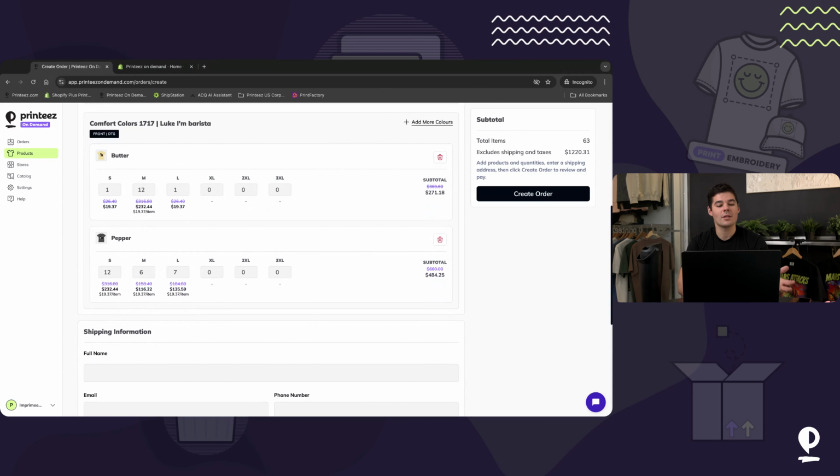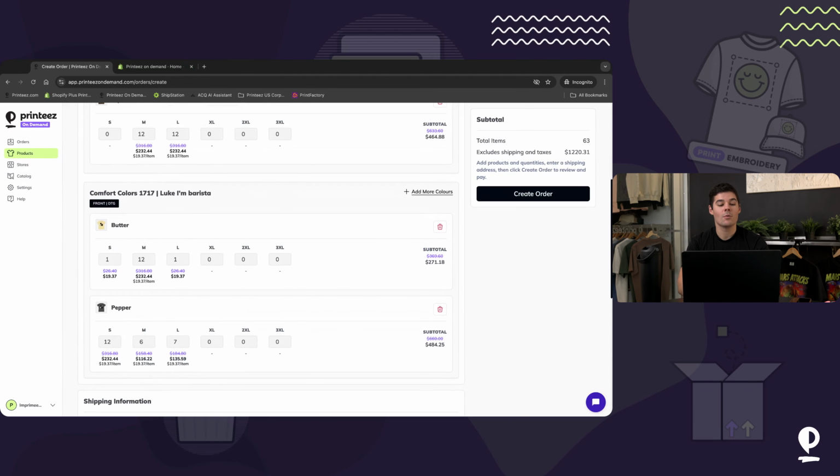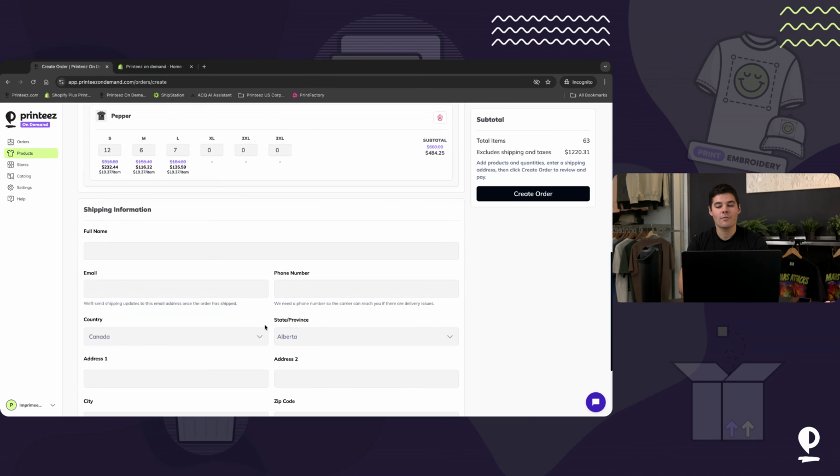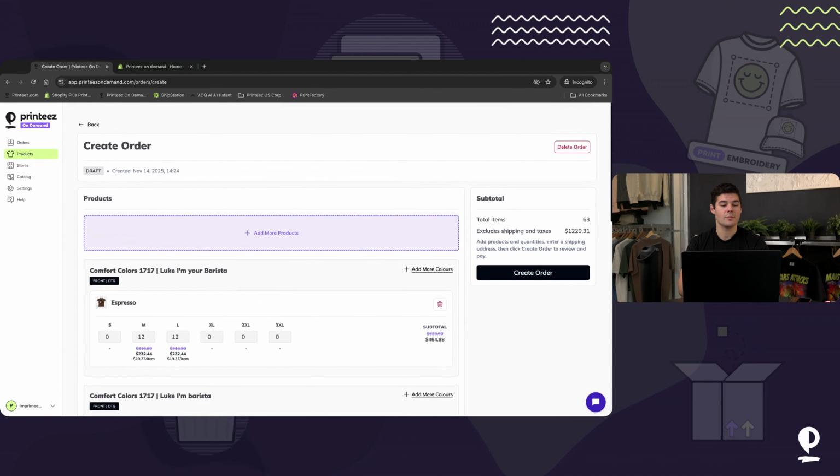Very, very nice tool for you to be able to use if you want to submit bulk orders or simply create sample orders, right? You can create as many products as you want in your account, go into the products tab, add samples into your draft order, and then simply produce that order. Create order, add shipping information.